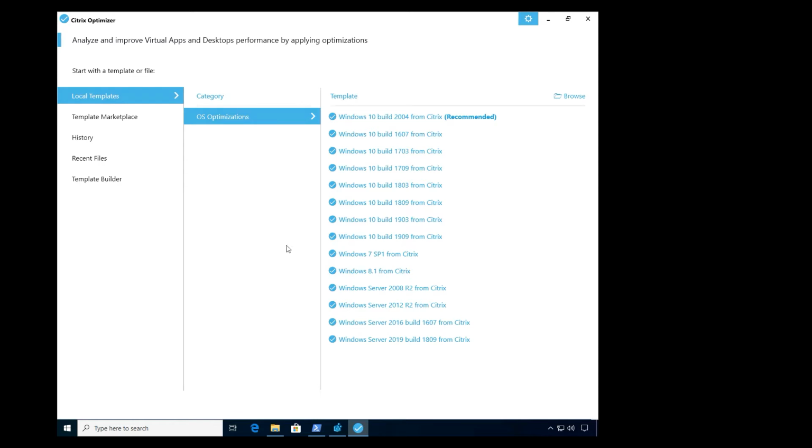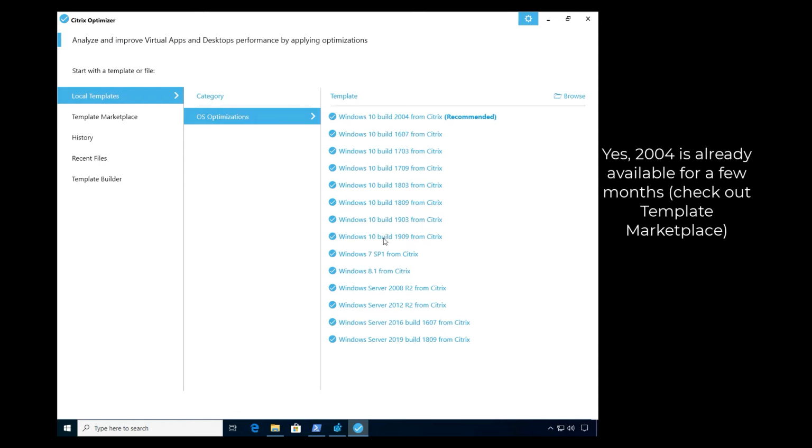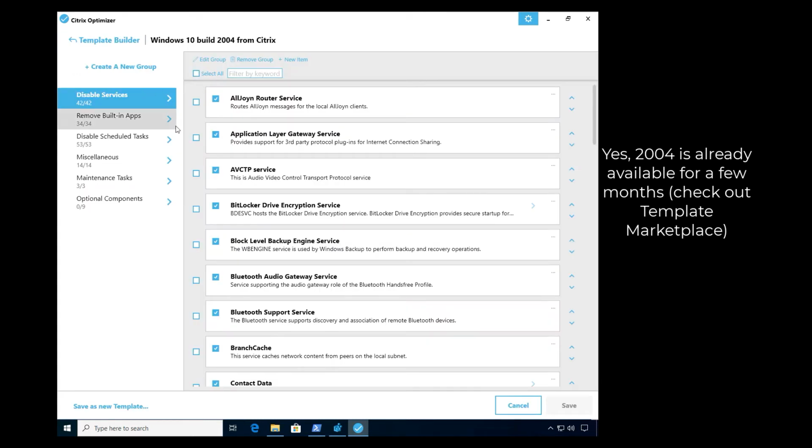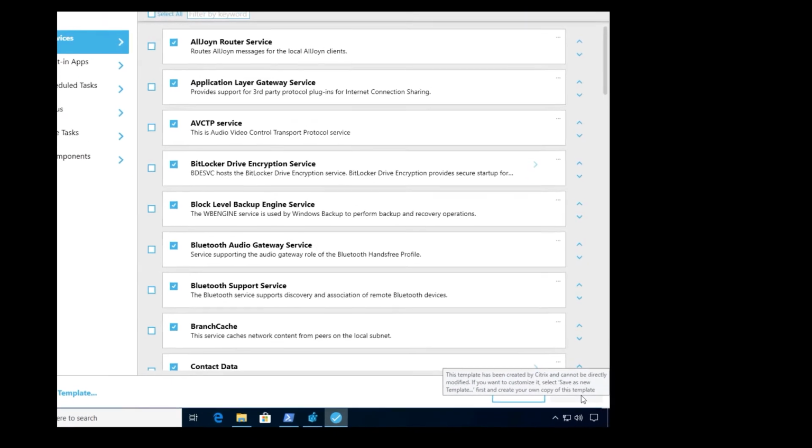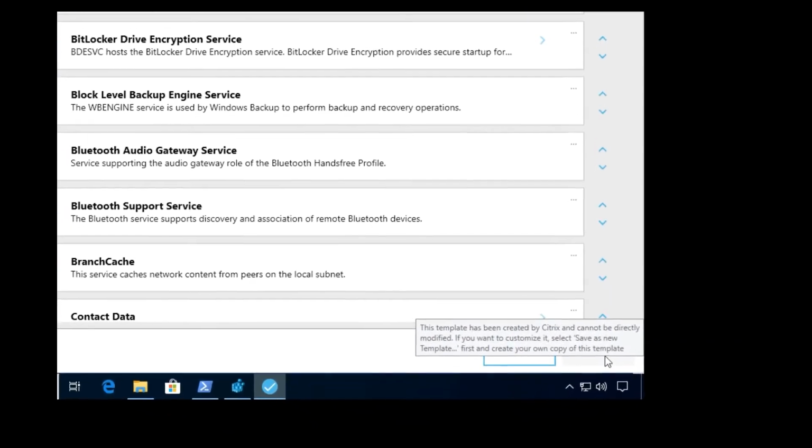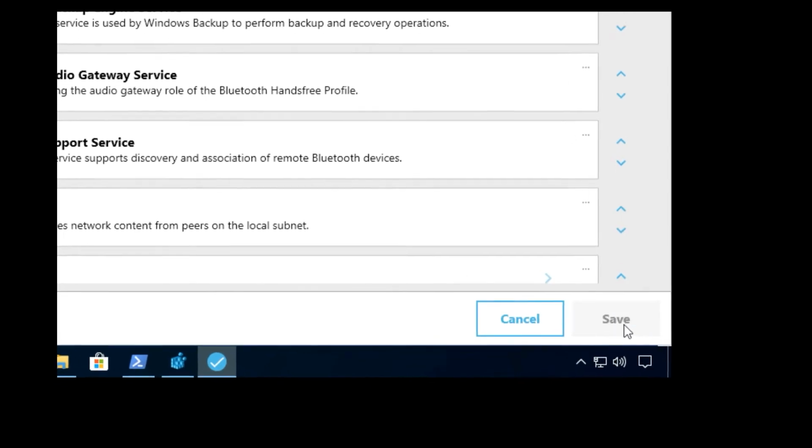We will start by taking one of the Citrix templates and modifying it. And to make it, we are going to use the feature that is called Template Builder. We will start with the template, let's say 2004, the latest one. And when we open it in Template Builder, you might notice that the save option is not available. And anytime we make something like this, we do provide the help. So just put the mouse on it, wait a second, and it's going to tell you what's exactly the problem.